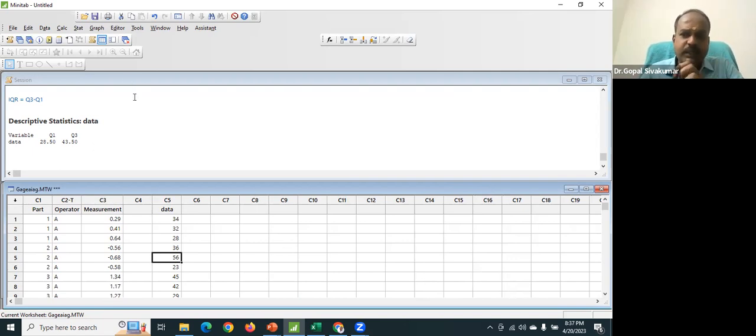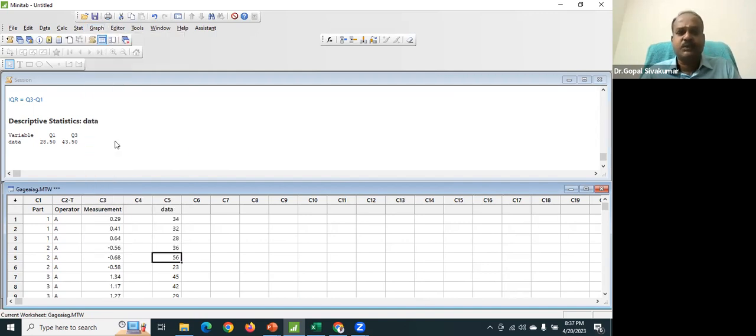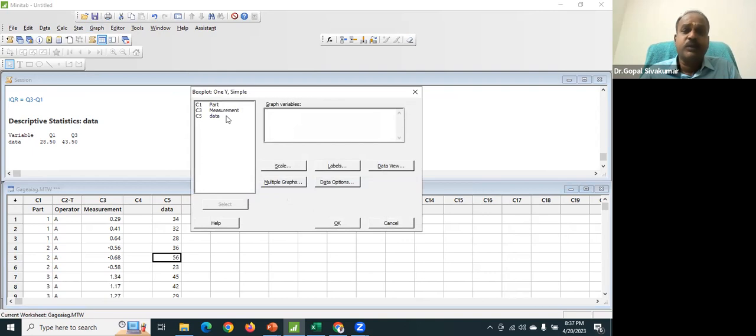Quartile 1 and quartile 3 will appear in a box plot. There is a graph called box plot. We go to Graph and then Box Plot. I want a simple box plot. The data is column 5. Select it and now click OK.